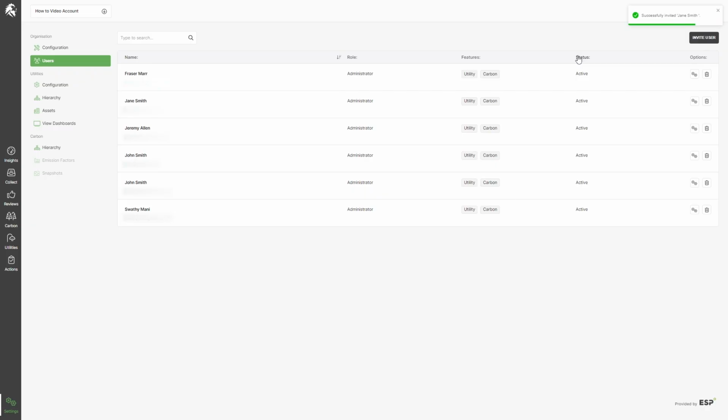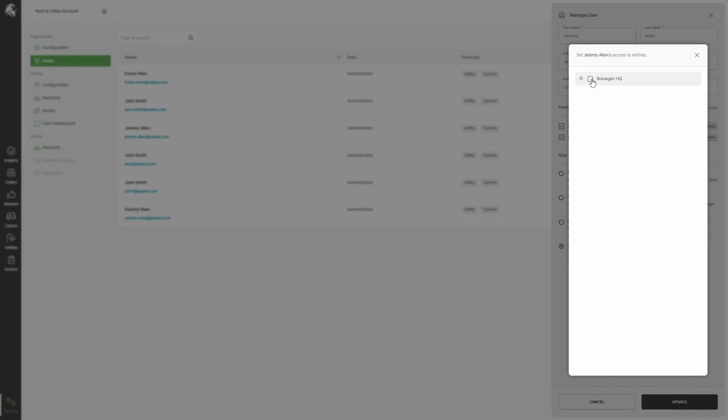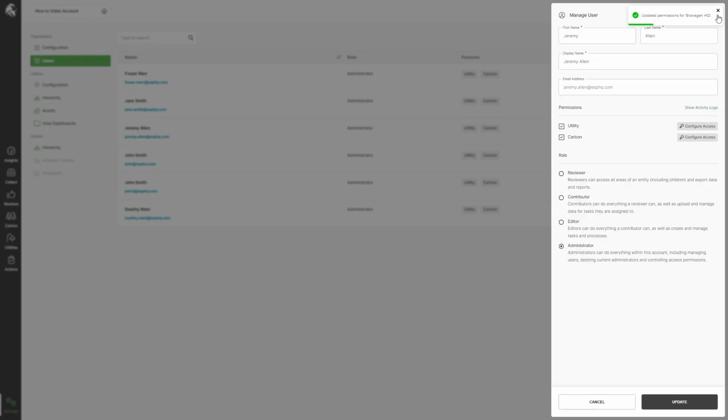Once they've received the invite, they can now complete their setup. To configure user access in the Carbon module, go to the Configure Access. Here, you can control access by selecting the appropriate permissions for each user. You can grant or restrict access to the entire sections or individual items within the organizational hierarchy.